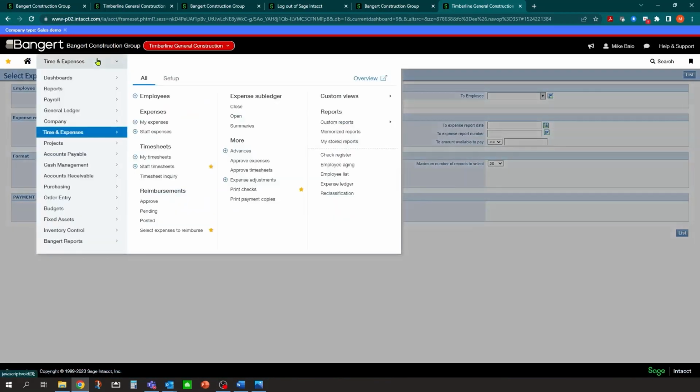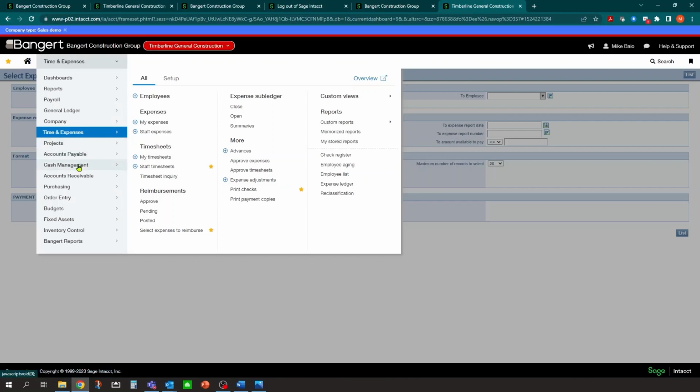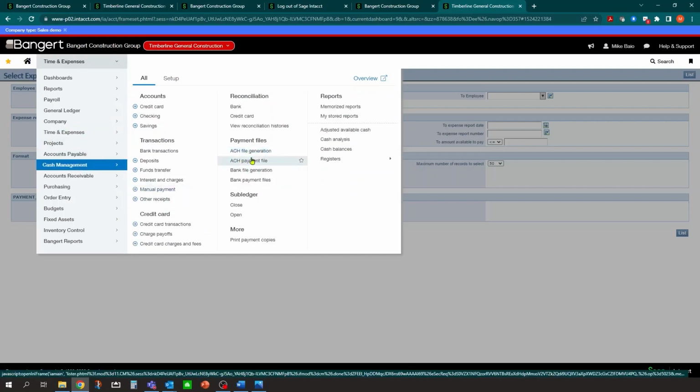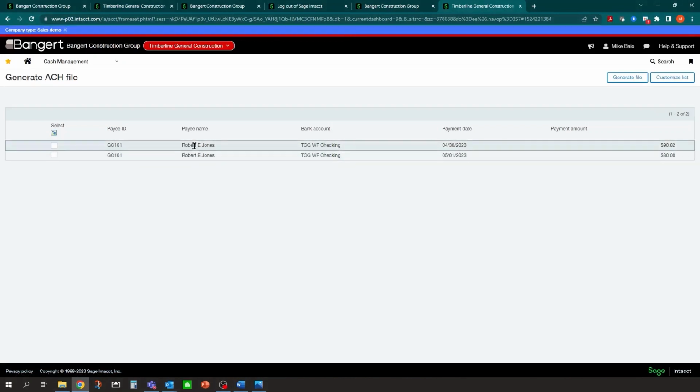And so now the process differs. I'm not going to go and print checks. What I'm going to now do is go over to cash management, and whoever has the security to generate an ACH file, this is where I'm going to go to do that. So I click on ACH file generation. You'll notice I must have had another one in there for 30. Here's the 90.82 one.